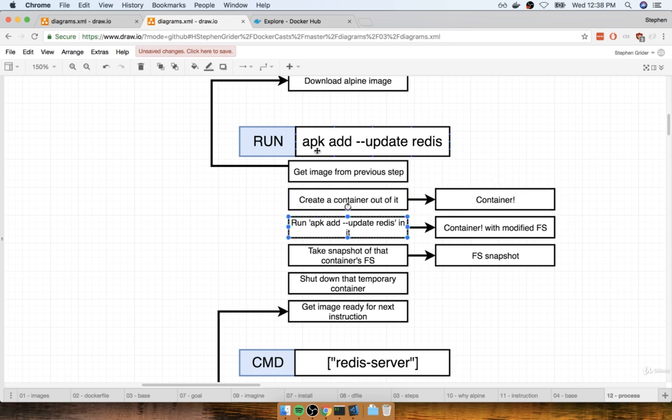And then the command that we had specified, so apk add --update redis, was executed inside of that temporary container. The apk program was executed, it downloaded and installed Redis inside the file system of that container. So the result is a container with a modified file system. It now has Redis added onto it.